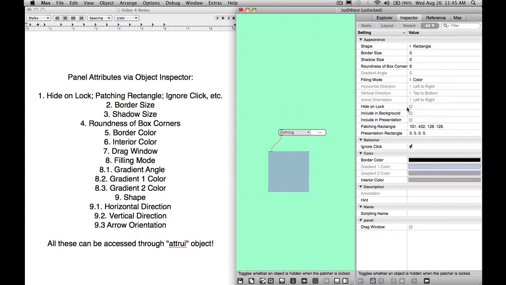So quickly, you'll see you also have hide unlock, which we had from the last time, patching rectangle, ignore click. By default, ignore click is on with the panel window since it's decoration. You also have border size. So now if we click, you can double click and then type. Let's do 10. But you could also just click on it and drag it up and down. So that's nice. Set a border of 4.